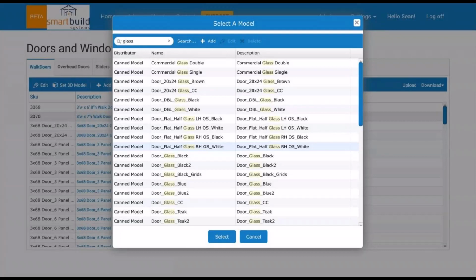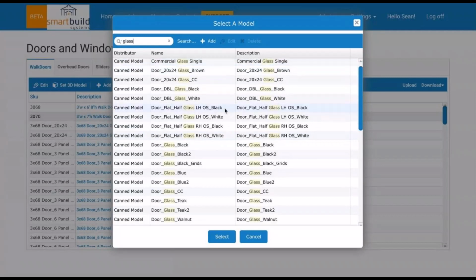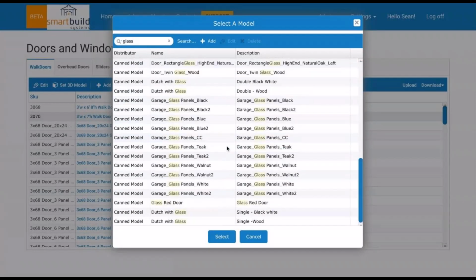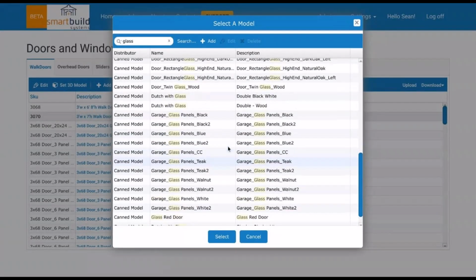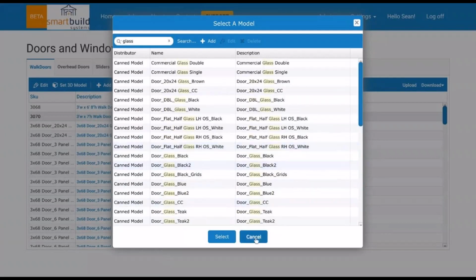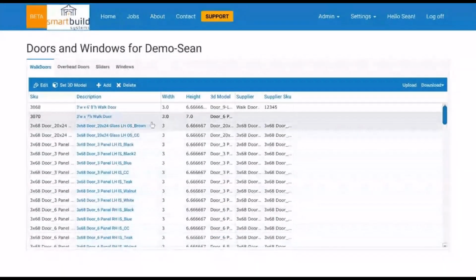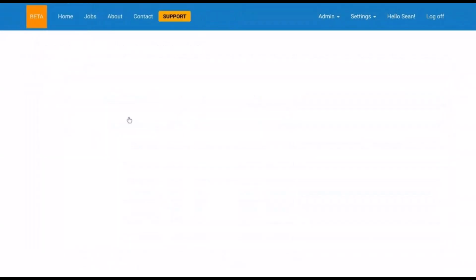Most of these are doors. I think we're looking for garage doors or overhead doors or something. So as you can see, it's very difficult to deal with this list and to find the 3D model that you want. The other place where you'll see this, if you go ahead and cancel this and double click on that garage door. Yeah, the overheads.